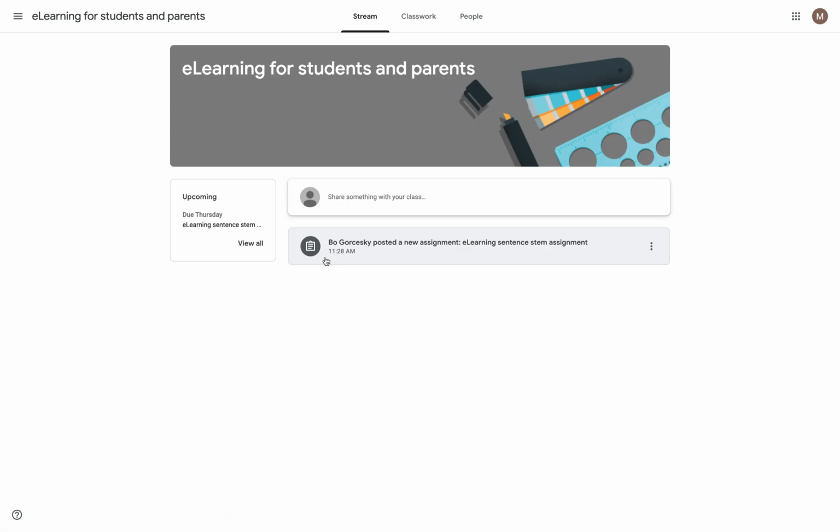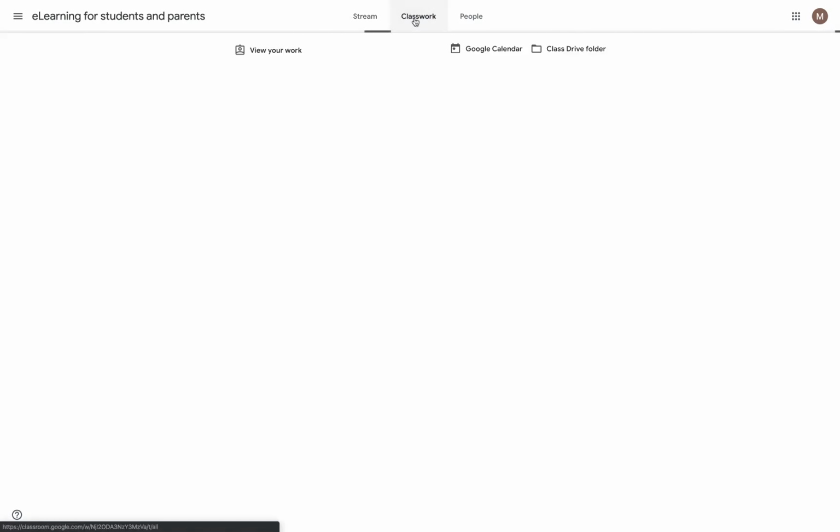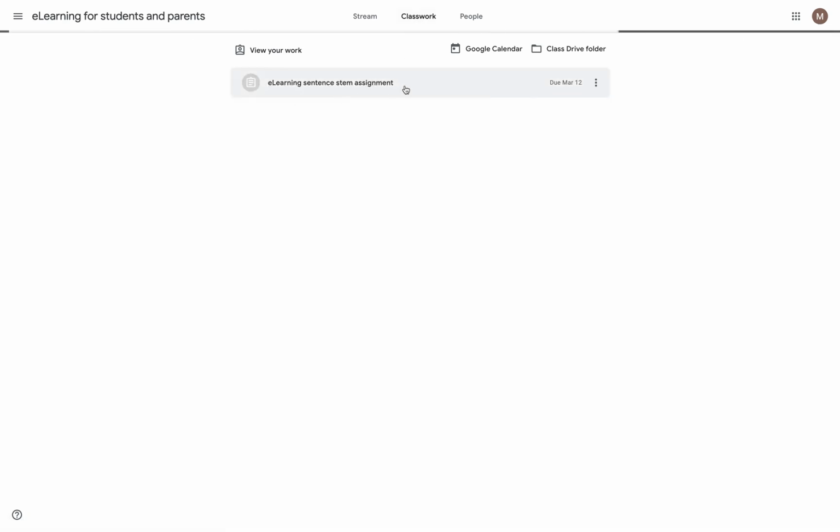I can also get to it on my main stream, which is where all updates, assignments, and work will be shared by my teacher. Everything will appear in the stream. I can also go to the classwork page where I can find just the assignments that my teacher has set up for me, and it's loading up with any work. So there is my assignment right there, and I can access and view my work right there.